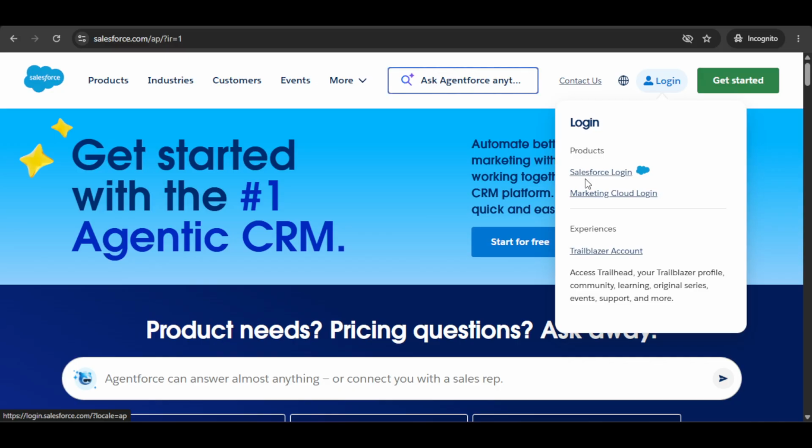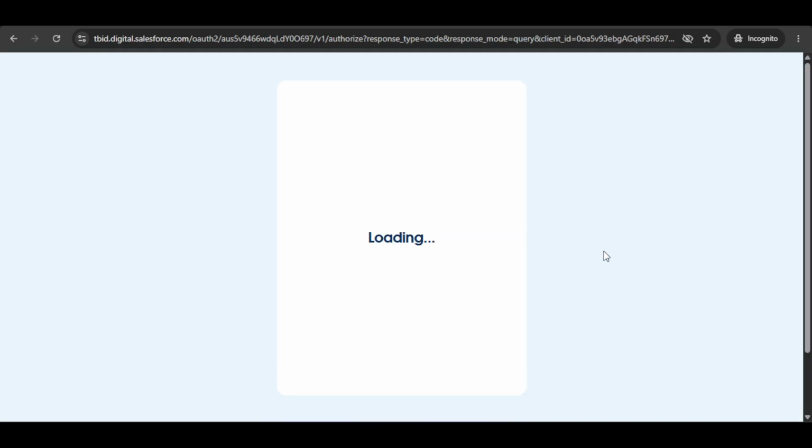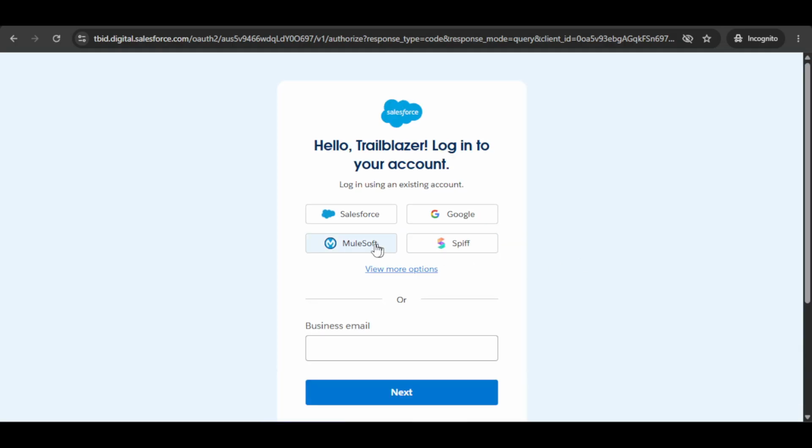If you prefer a different method, you can choose to log in using your email. Simply enter your email address, and Salesforce will send you a secure, single-use login code. This is a convenient option if you want to keep your work and learning profiles separate, or if you're accessing Trailhead from a shared or public computer. Just make sure you have access to your email to retrieve the login code.